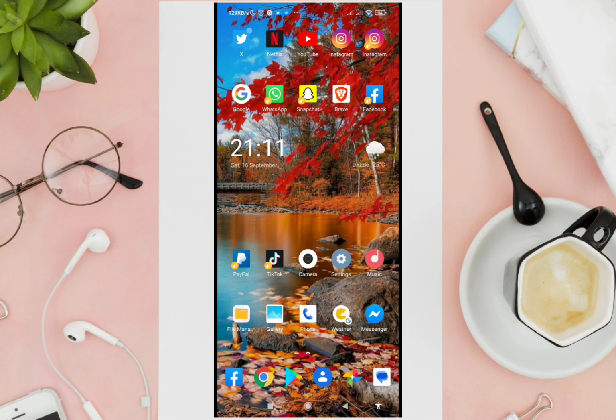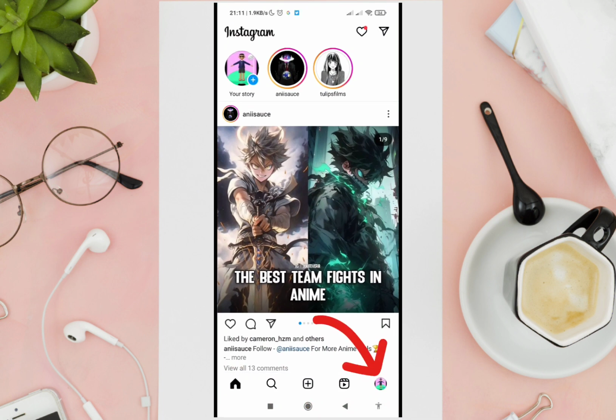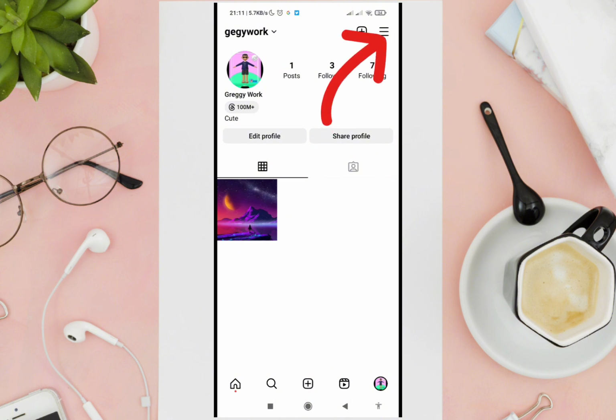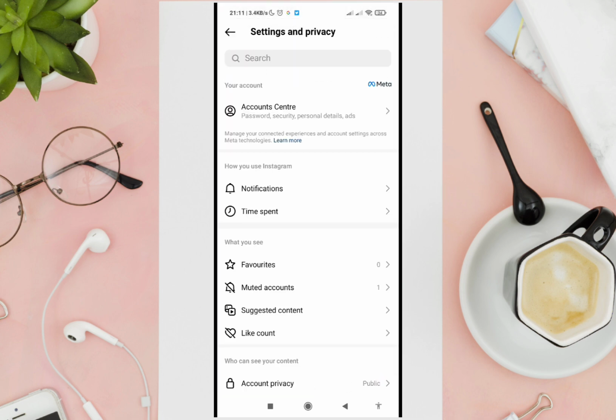In this video tutorial, I'm going to show you how to fix Instagram story bad quality. So the first thing that you'll need to do is to open your Instagram application and then tap on your profile picture at the bottom right corner of your screen, and then click on the three horizontal lines. And then click on settings and privacy.